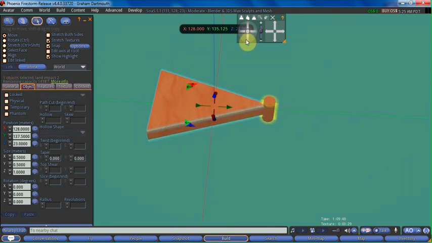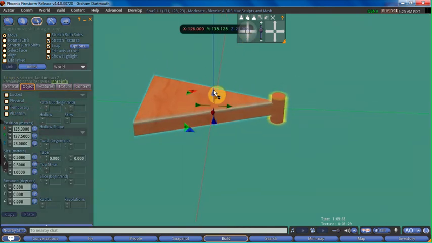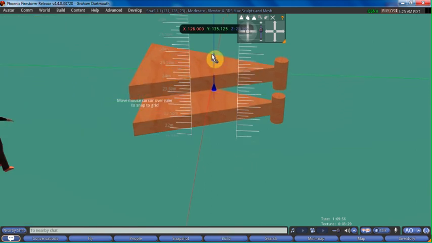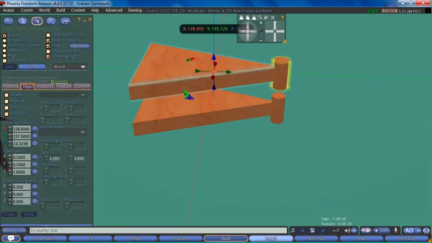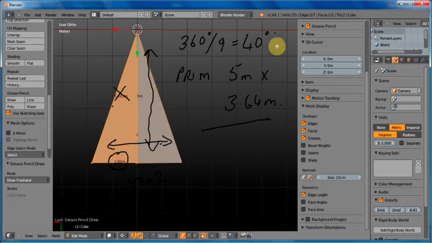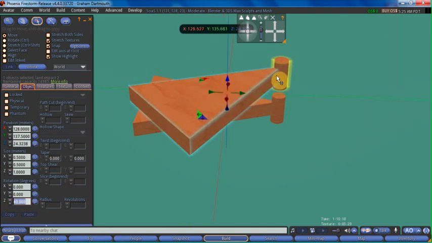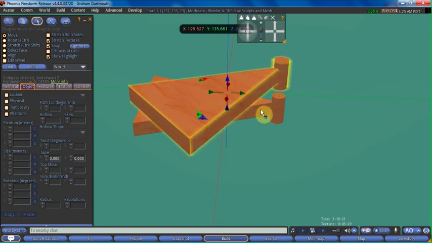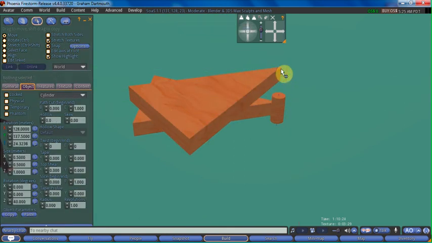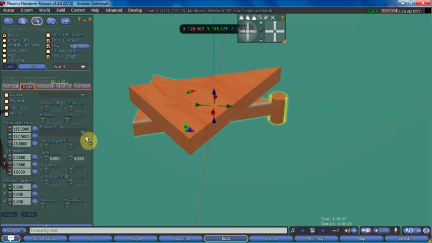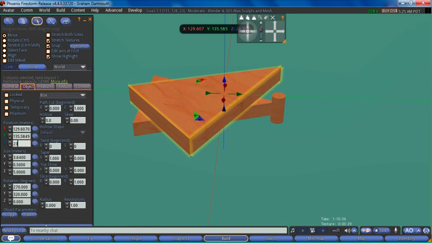Okay, right, now what I can do is shift copy this up. Perfect. Now we need a rotation of 40 degrees, so let's rotate it around the z-axis, the up and down one, by 40. Okay, what I can then do is unlink this, select the cylinder, delete it. Okay, now we know we already set the height of this at 23 meters, so let's just set this the same, 23.